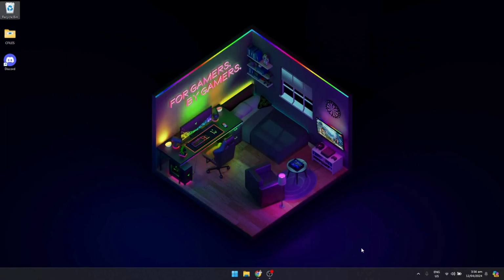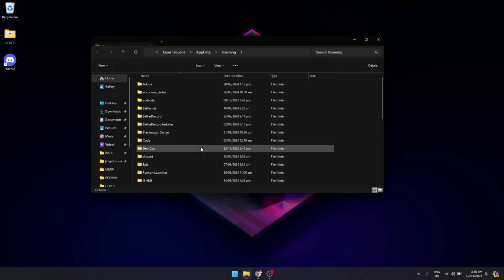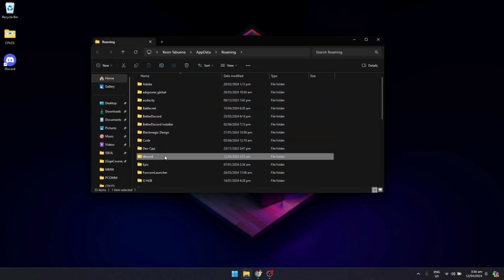And what you want to do now is uninstall Discord. So completely uninstall it. For you to do that, open Windows R. So click Windows plus R, then type in percent appdata percent right here. Click on that and open it up. Find Discord here, right here, then click on delete.